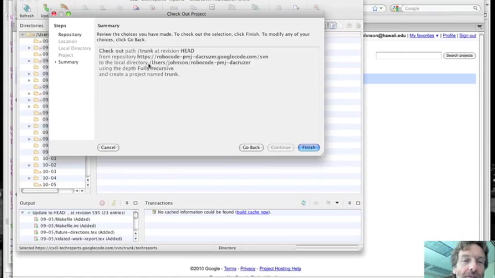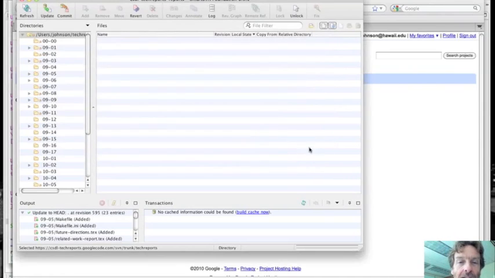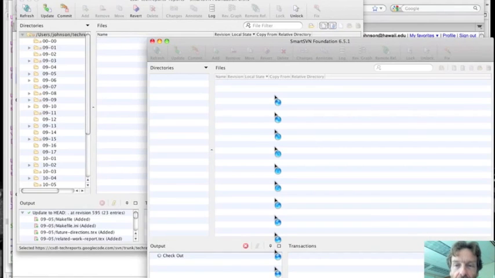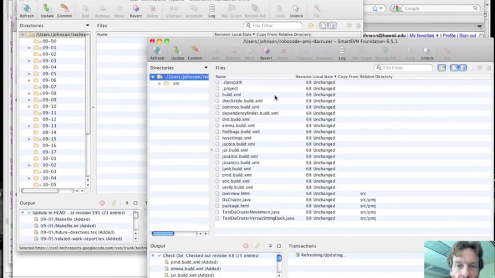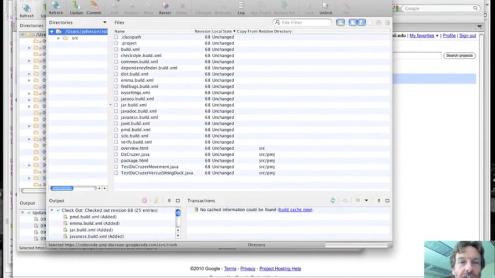It brings up kind of a confirmation dialog which says I'm going to check out the trunk from this particular repository into this local directory, and I'm going to be fully recursive, which means all the folders and subfolders of that trunk directory are going to also be checked out, which is exactly what we want. Then we'll click finish. So it starts to crank away, and voila, we have already checked out this particular project.